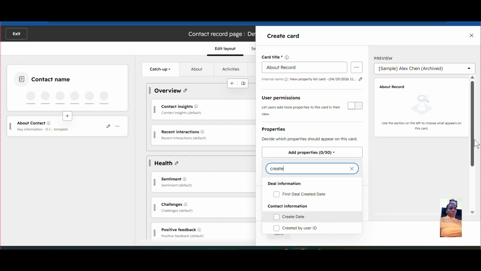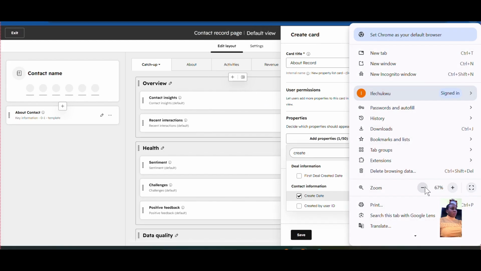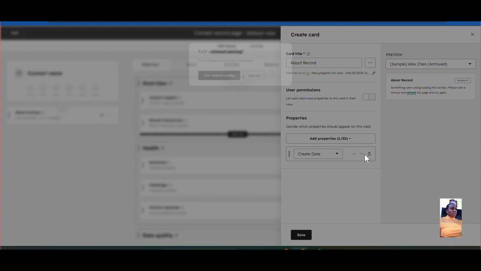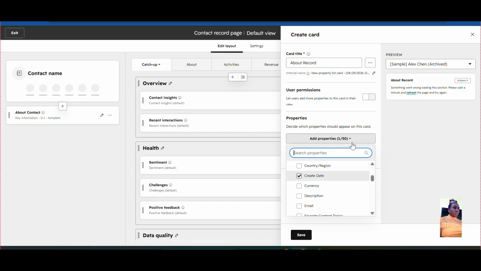So I'm going to go with the create date. I'm going to minimize my screen once more. I'm going to go with the create date, and then I'm going to also go with the modified date. I'm going to go with the last activity date.